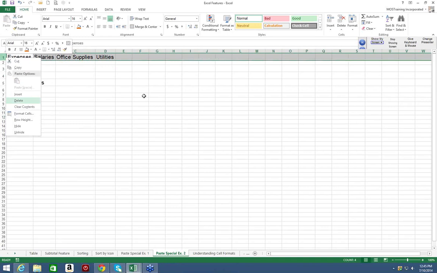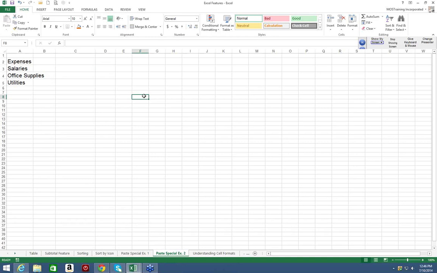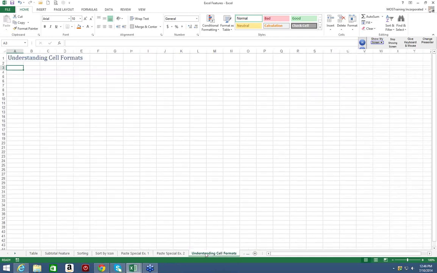So you've seen 2 examples of paste special. I hope you picked something new out of at least one of those, and hopefully your awareness of paste special has been heightened as a result of those 2 examples. All right, I'm going to move onward to understanding cell formats.